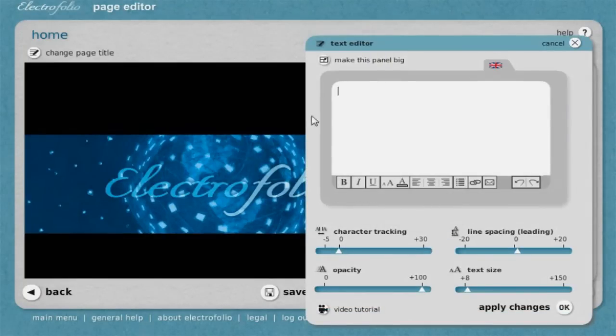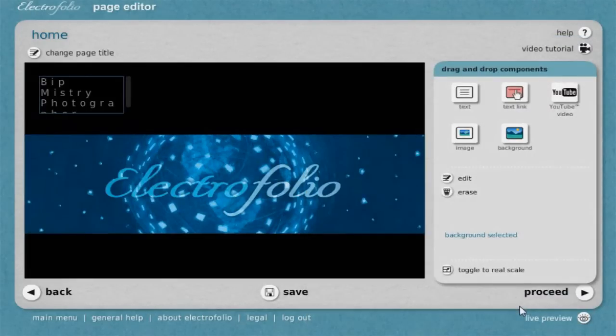The text editor pop-up has appeared. Now let's fill the text box with a title. Input the title you want. OK, so say we want to make the text a little bigger. To do that, you just use this text size slider. You can play with the other controls too. This one is character tracking. When you're happy, click Apply Changes. There's more about editing text in tutorial number 7.